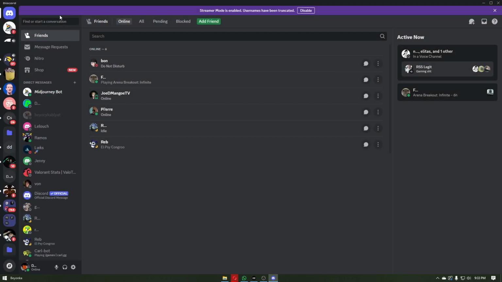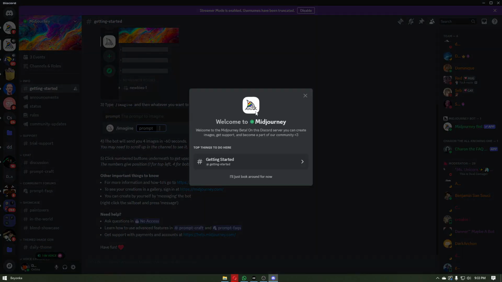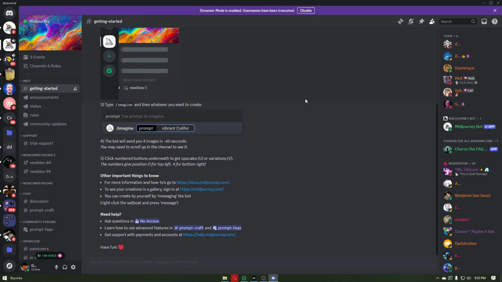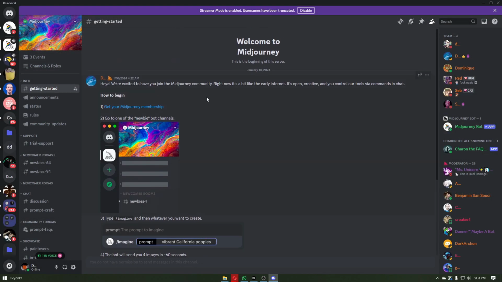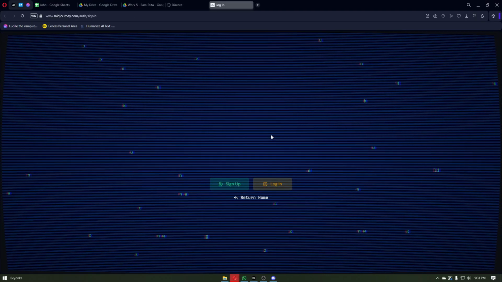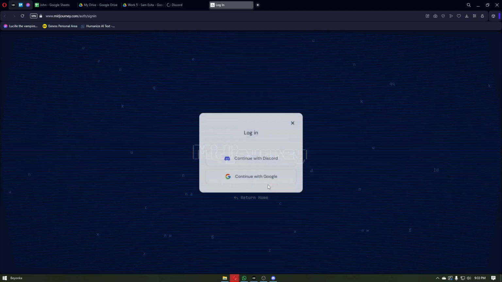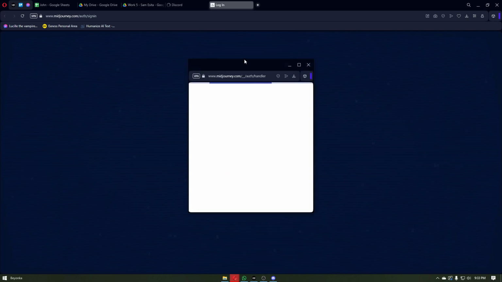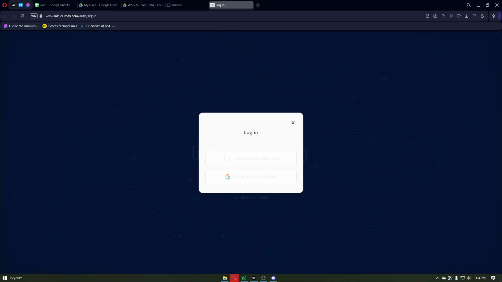Right after joining in, basically, it will look something like this. And so you have your important messages. You can begin by getting your MidJourney membership. So you can just click on this button, click on view site, and once inside, we have our MidJourney account. Once again, you can continue with your Discord account. You can just click on continue.